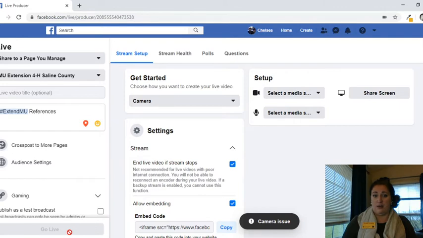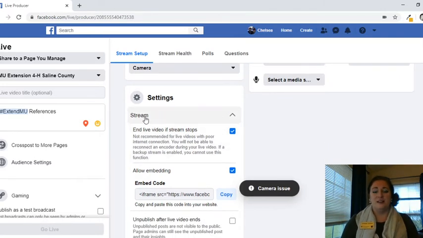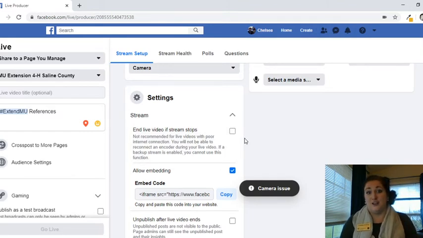You can go live at that point. I have a couple suggestions, however. First is under settings on stream. Its default is to end live video if the stream stops. So say you lose that internet connection. I highly suggest unchecking that.